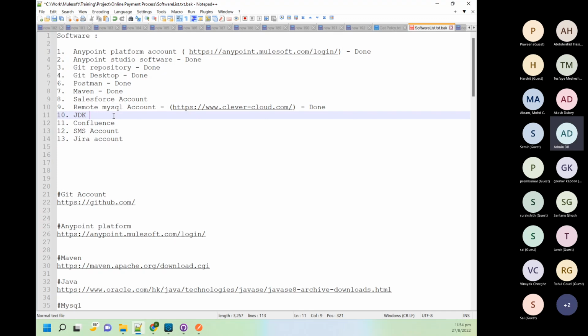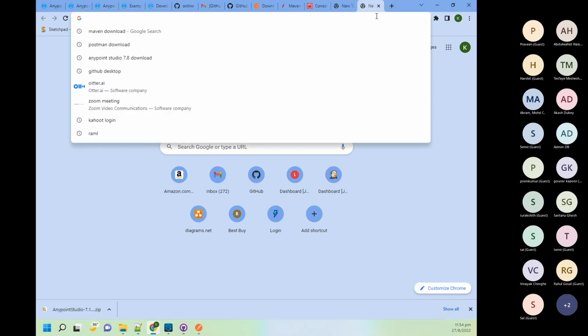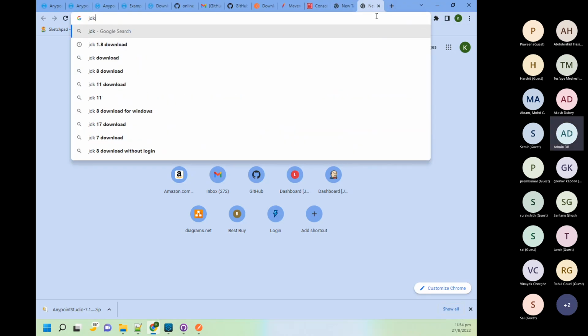Next, JDK. Most of you should know this one, but still we'll discuss. First, go to this browser again and search for JDK download.